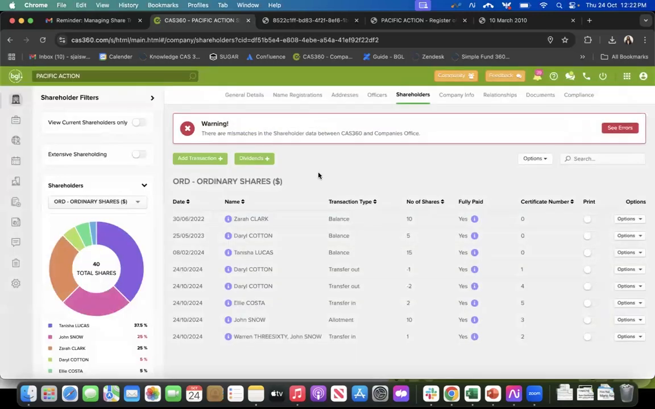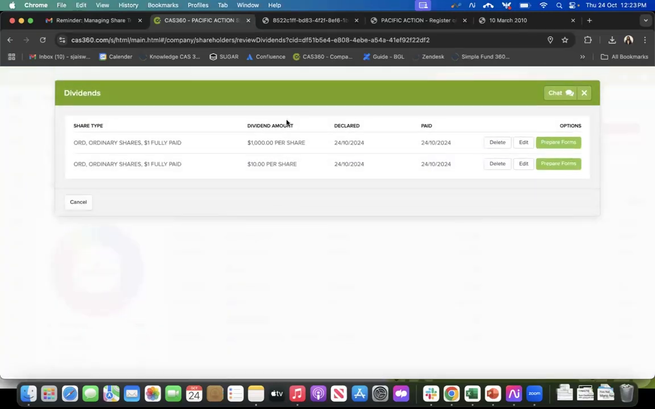I'll just close this and I'll show you how to review a dividend. So as we saw, on the dividend icon, it gives me two options, which is add dividend if I want to add a new dividend. And at the same time, if I want to review a dividend, I can click on this and it will show me all the dividends that I've already prepared.